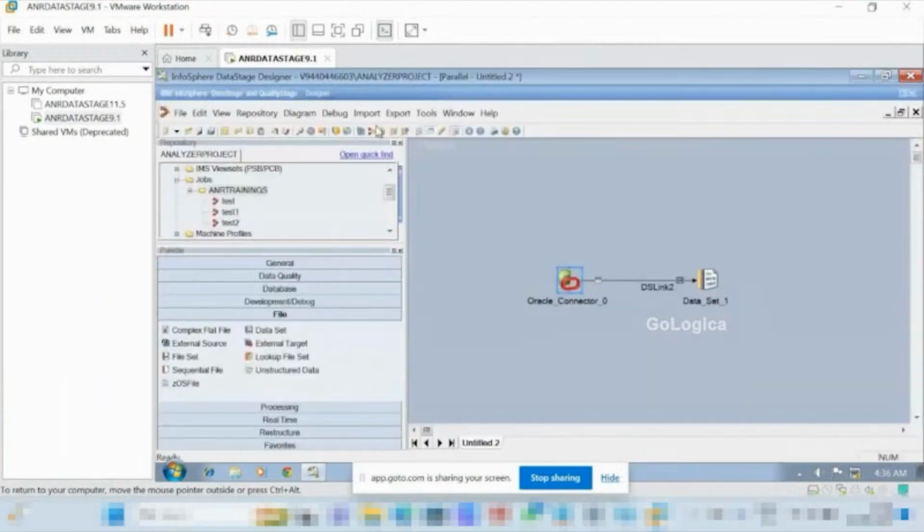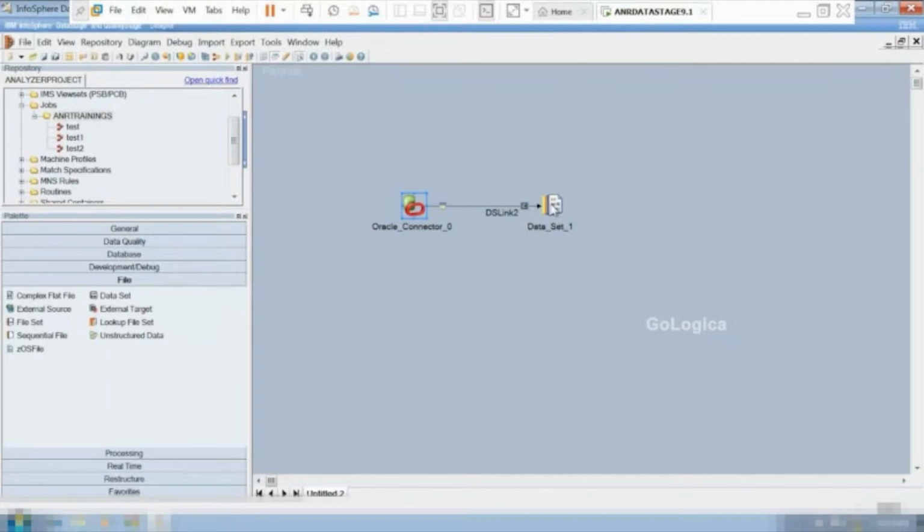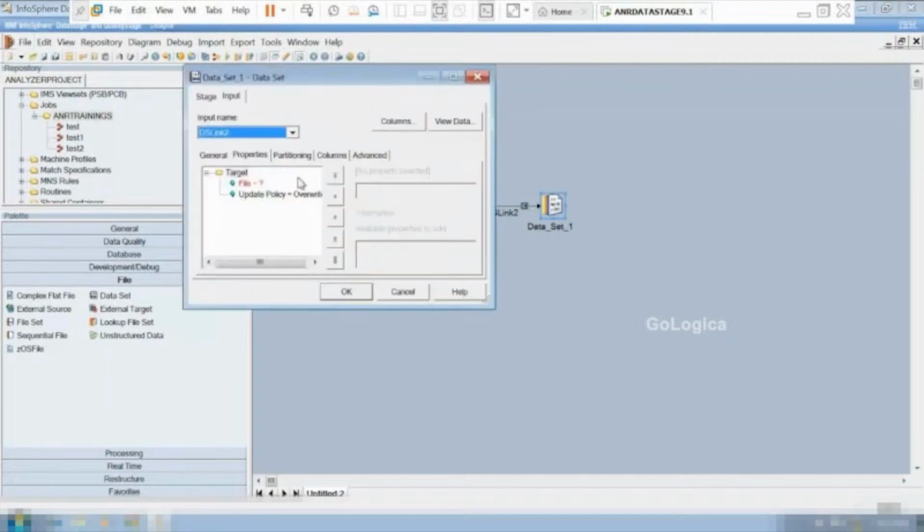Right. So up to here, your Oracle connectivity is ready. Make it full screen, Control Alt Enter. That's better. So now the source is ready.